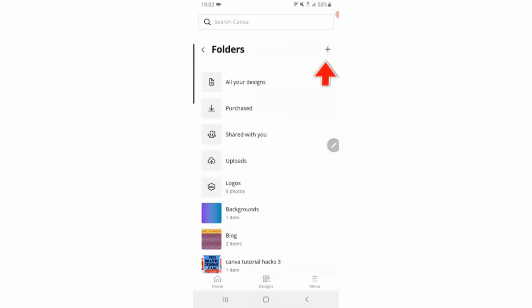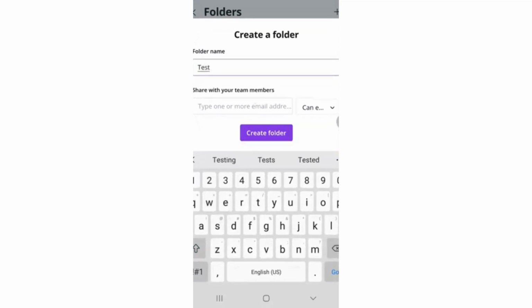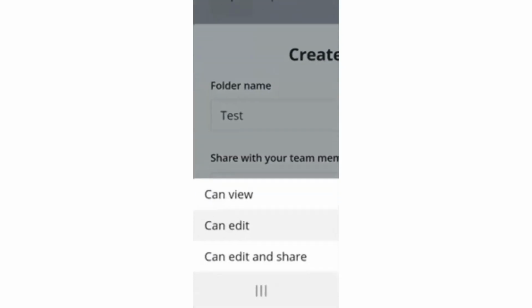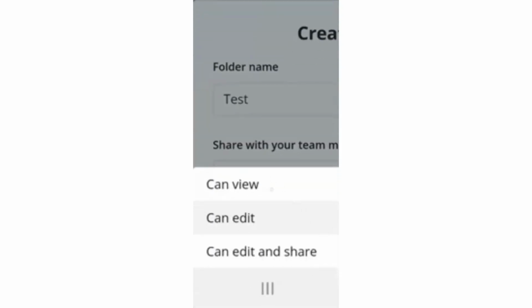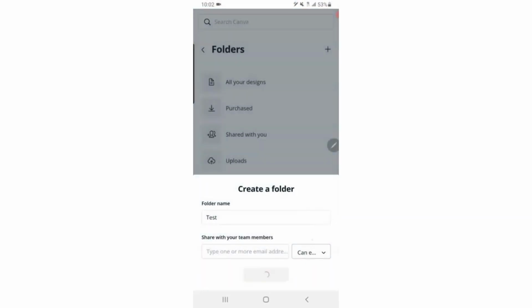So to create a folder, you're going to click the plus button on the top right, and then you'll just name your folder here. You can enter an email address so you can share this folder with someone else. And if you click this down arrow, you can set some settings like if they can view it, edit it, or just share it. And then just click create folder.